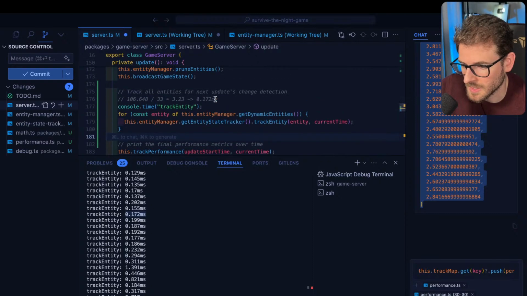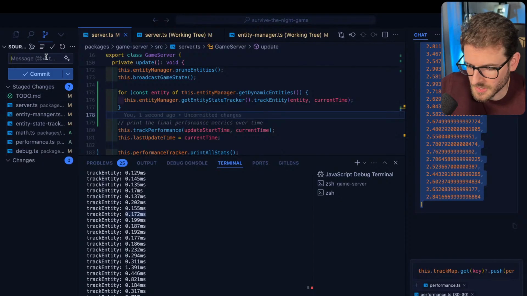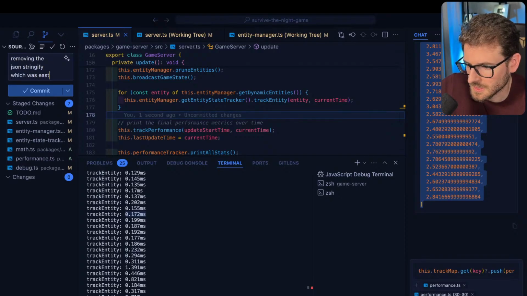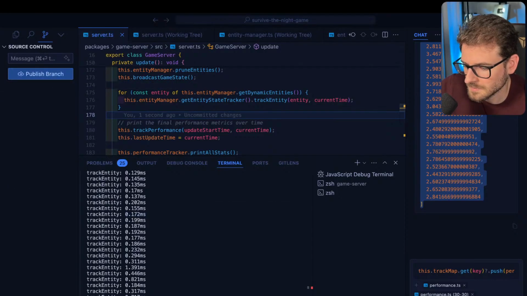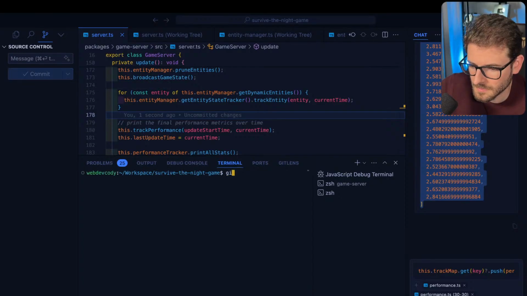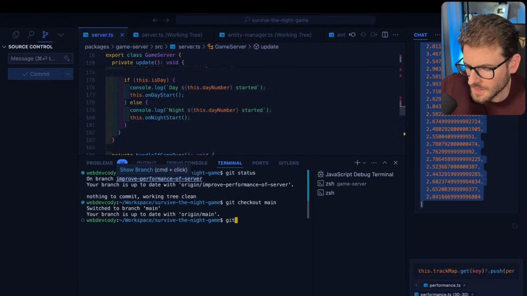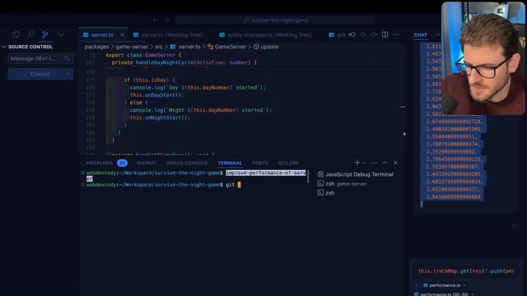So let's just ship this. I hope this works. I'm going to say fixing big performance. Removing the JSON stringify, which was eating into CPU time. And I think I remember putting that code there, and I'm like, yeah, this is going to be bad later on.